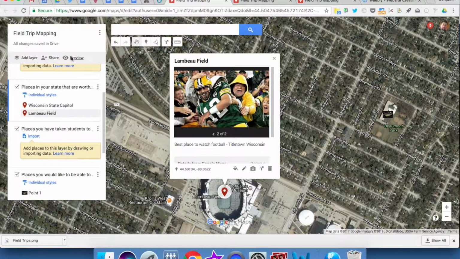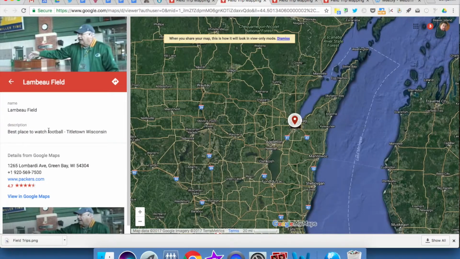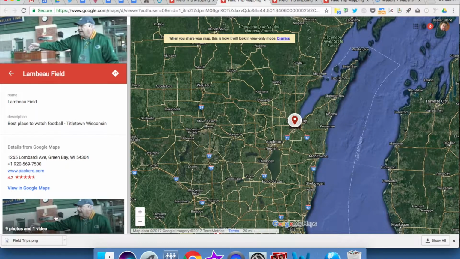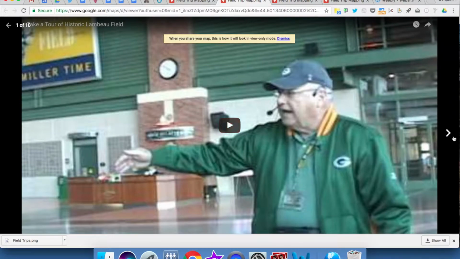Now if I go to the preview and come down to Lambeau Field, I can see the images, the video, and the picture I put in there. Plus, Google My Maps is also going to put in some other content itself, so it's going to add some pictures and things on its own.